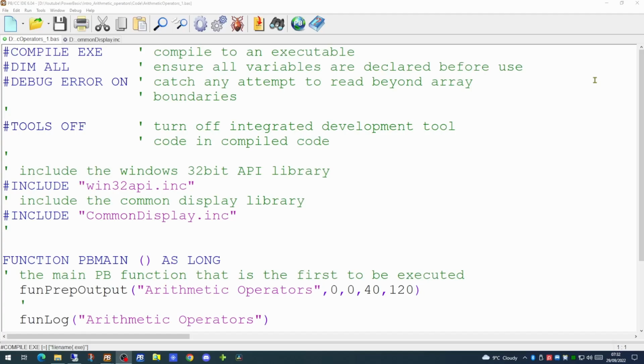What we have on screen at the moment is the PowerBasic console compiler. We're going to be using the console compiler exclusively today, as there will be some code that will not compile under the Windows compiler. What you can see on screen at the moment is our basic program. I'm going to run through some of the options that we have on our screen.